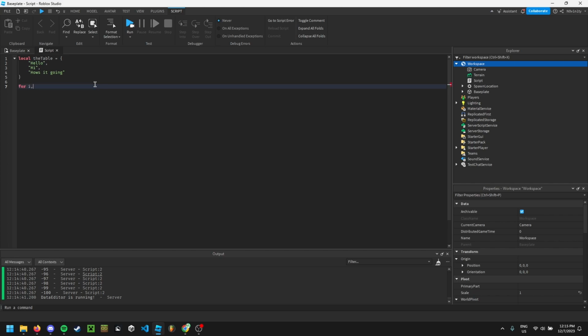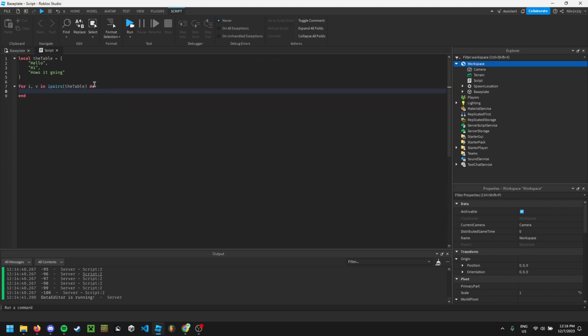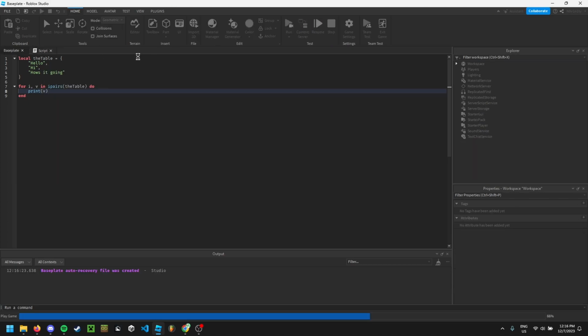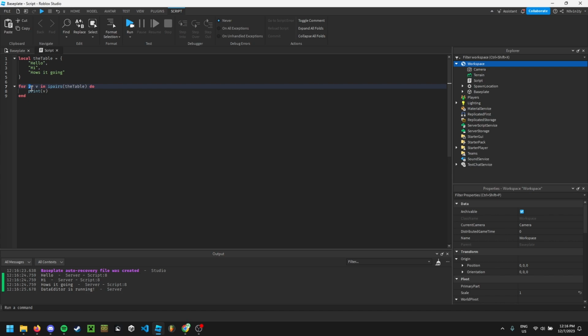So if we do for i, v in ipairs and then we provide the table, do, and then if we print v, you'll see that it prints each one. Now, in this, i is the number that we're up to in this table, so it'll start at 1 and go up to 3 in this case, because that's how big the table is. And v is the value that we're up to in the table.